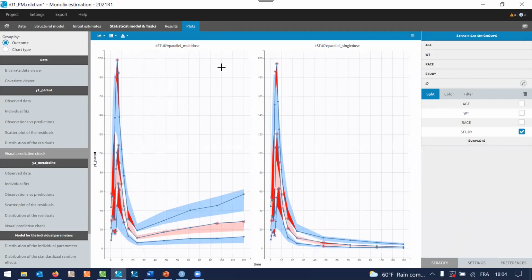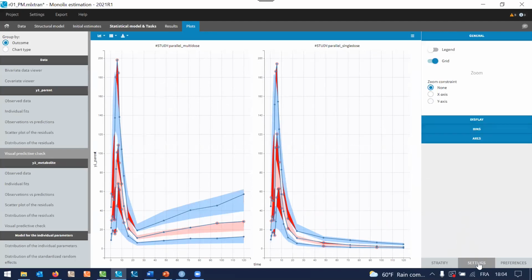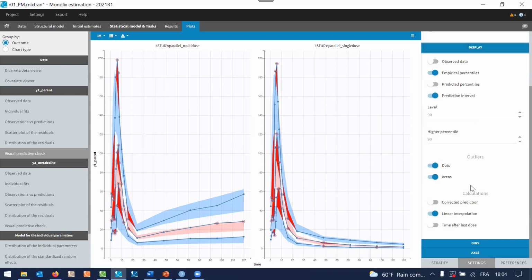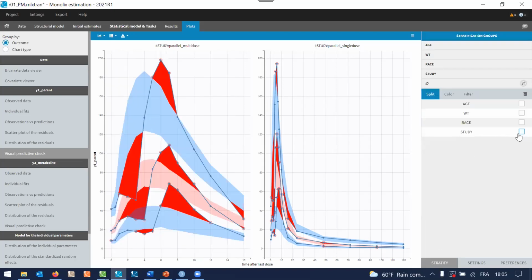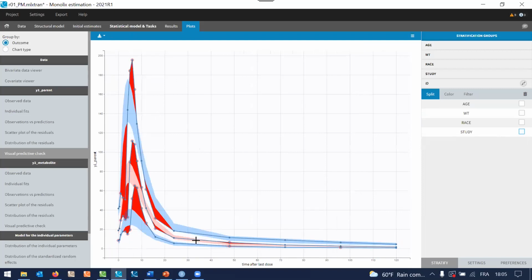So to display both VPCs on the same plot as the homogeneous response to a single dose event, it is convenient to display all observations as a function of the time after last dose. And this is a new option that is now available for visual predictive checks. Here in the settings, you go to display, and you can check time after last dose. Now I can put everything on the same plot, and you see that I really have a homogeneous response as if it was only single dose data.